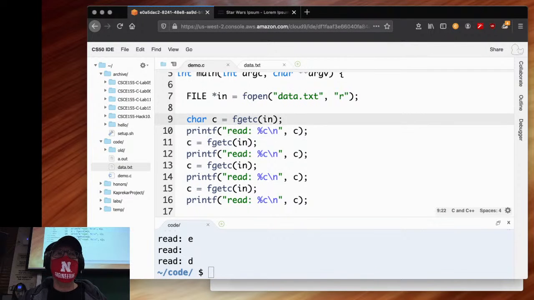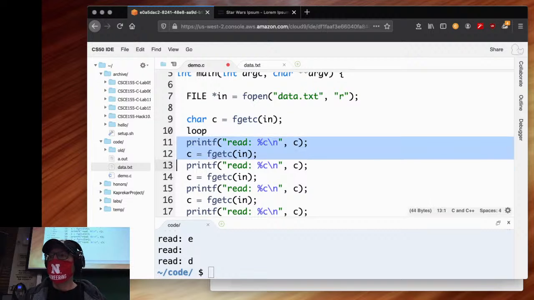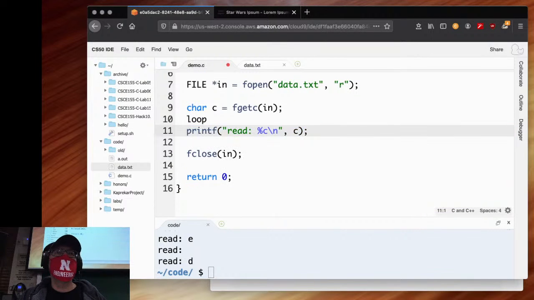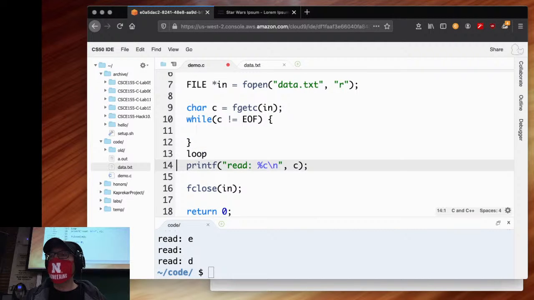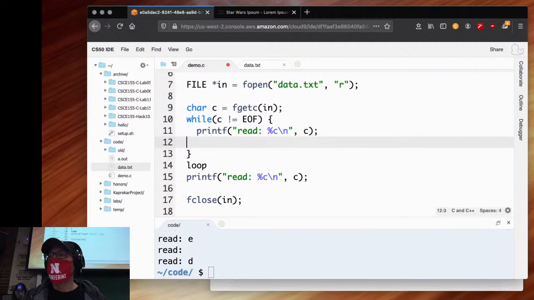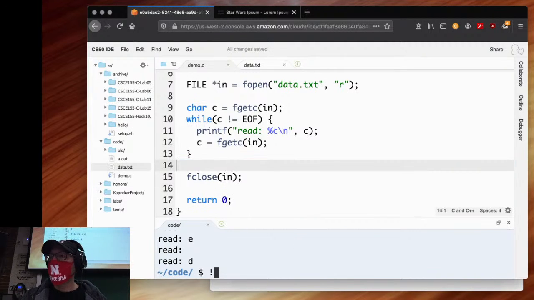I would want some sort of a loop, right? What kind of a loop? Do I know how many characters are in the file up front? Probably not. So which one would seem more appropriate, a for loop or a while loop? A while loop, okay. While c is not equal to the end of file character, go ahead and print it out and read in the next one. There we go. Character by character.